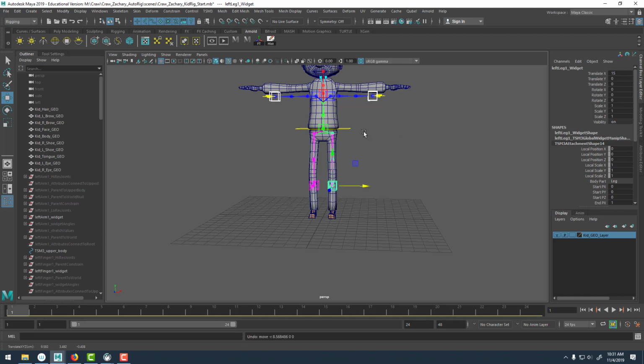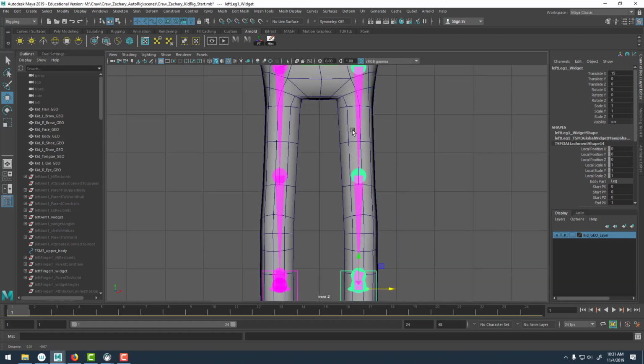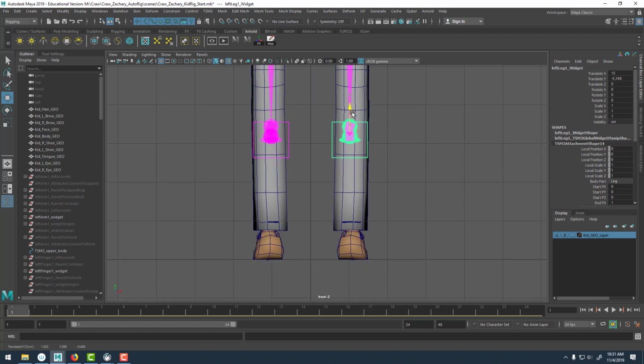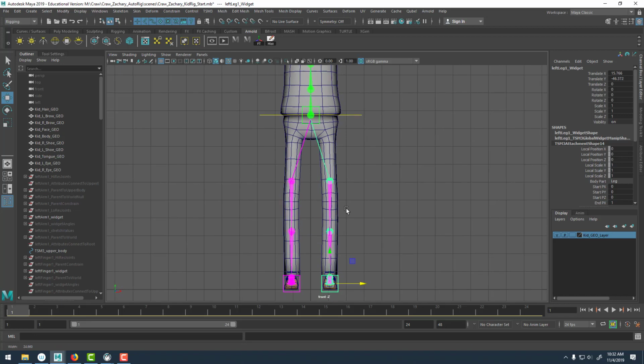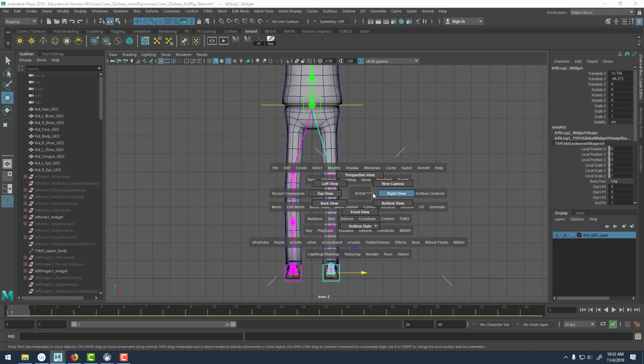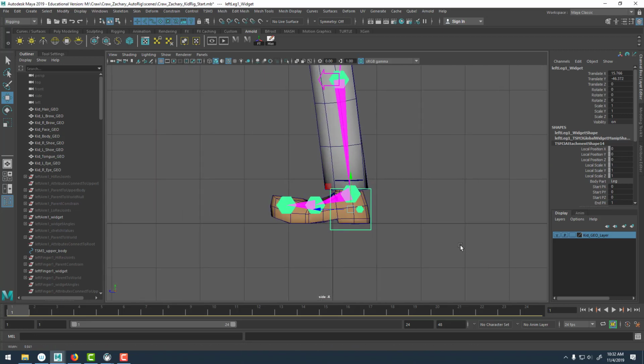So let me undo that, and I'm going to switch to the front orthographic view. And I'm going to take this box widget and pull it down, and then over to the right a little bit so that it's closer to the center of my leg. And then let's move to the right view. And so the next thing I want to do is position this box so that its pivot point is right on top of my ankle.